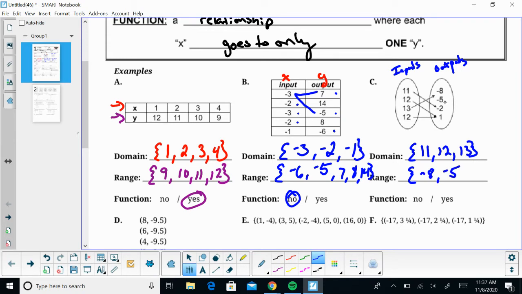Oh, do I need to list -5? I don't need to list -5. Look, -5 doesn't have any values that map to it. So -5 is not actually part of my range. Instead, I'm going to have -8, -2, and 1.